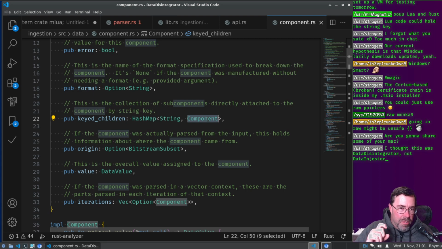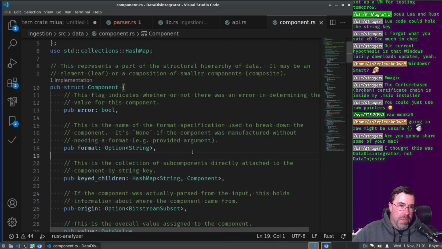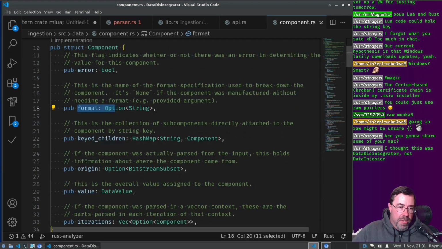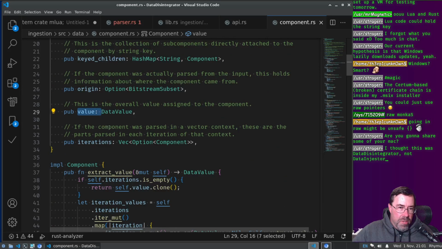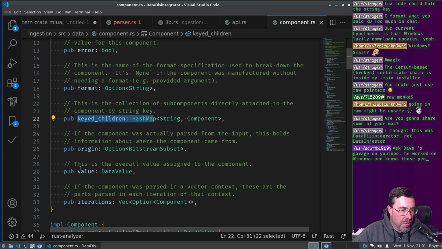So the alternative would be that from the data composite, you could make queries about things that are in the children. You just couldn't get direct access to them. Maybe that's what I do for now. So from the wrapper for component, you can ask for its error, its format, its origin, its value, but you couldn't ask for its children. But maybe you could say, hey, I want a value, but here's a path into a child. Give me the value of that child or something like that. Maybe that's what I do to start with.